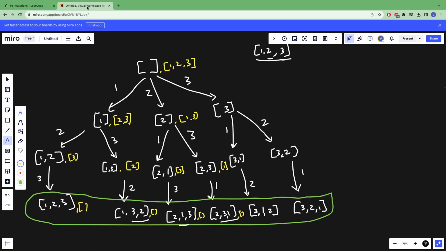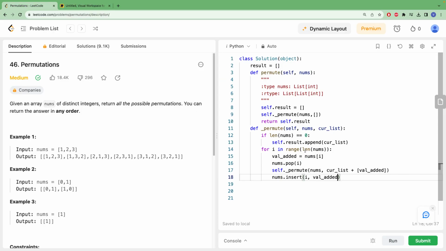So why should we add it back? For example, we have used up 2 in this path, we have taken 2 and added it to this list. But when we are going back and coming here, 2 remains in this list, 3 was added. So when we go back, we'll give back 2 to the available pool. Hence, we need to add that back, and that should be it.